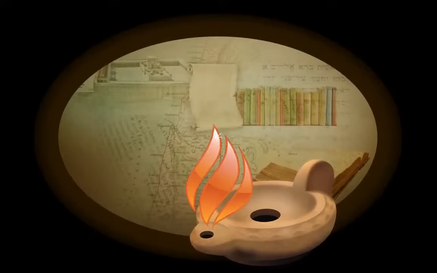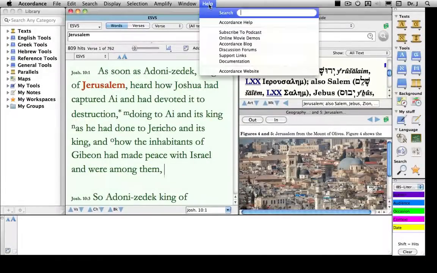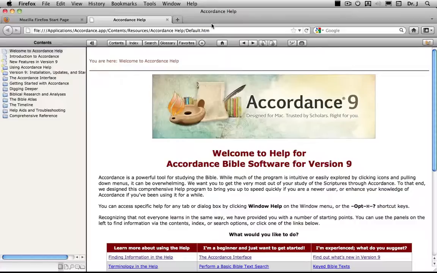Now, let's take a live look at Accordance Help. Accessing Accordance Help is as easy as selecting Accordance Help from the Help menu. This takes us to the home page of Accordance Help, and it opens in our browser. To the left, I have the sidebar, which is currently displaying contents.